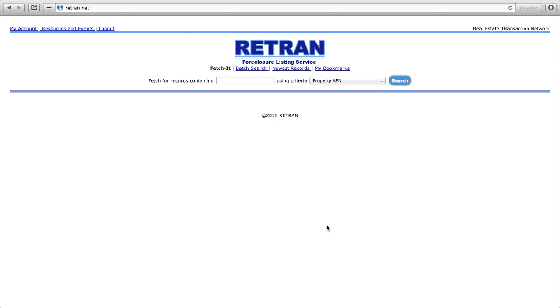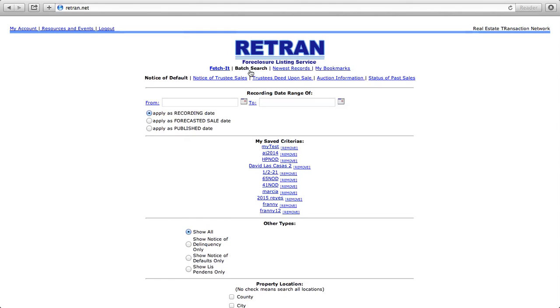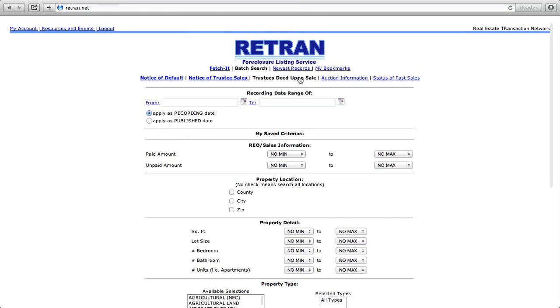So how do we pull a list of buyers? Let's go ahead and select batch search. When you click on batch search, you have options where you can select notice of defaults, notice of trustee sales, trustees deed upon sales, auction information, and status of past sales. Now, if we're looking for buyers, people who purchase property at the auctions, we call them sold to the third party or new grantee owners. We want to click on Trustees Deed Upon Sales.